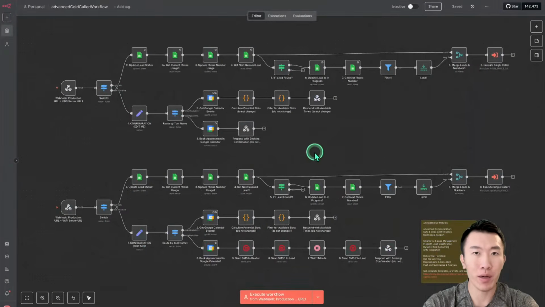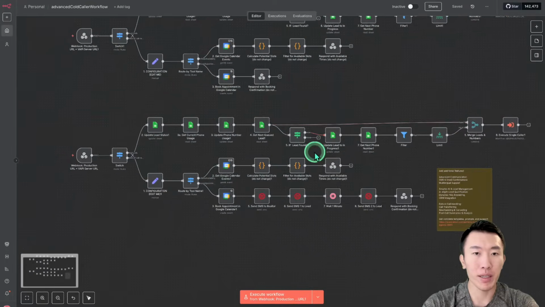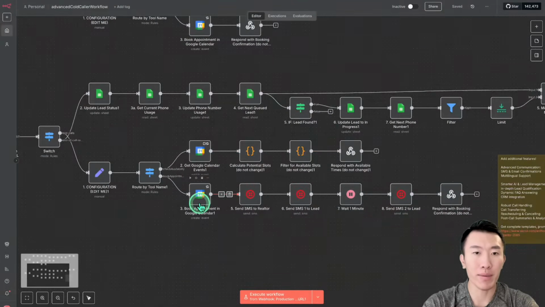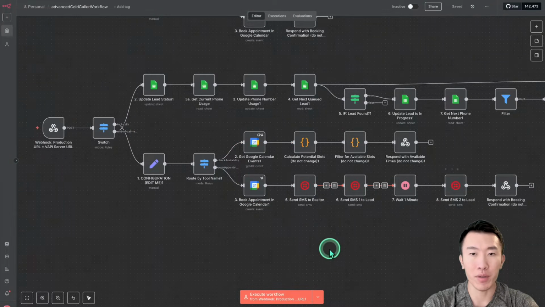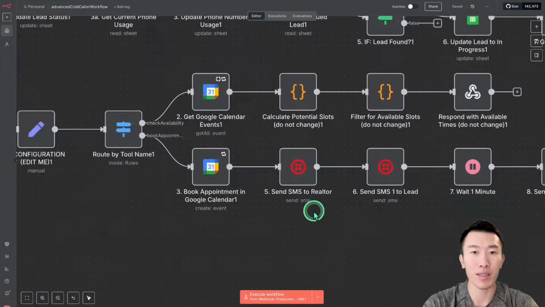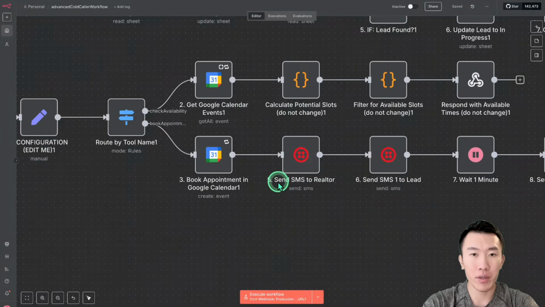If we go back to our n8n workflow, remember, the bottom one is going to be the updated one. After we book the appointment to the calendar, we can add a bunch of nodes in order to do things like sending the SMS. So I've created this node called send SMS to realtor. We can go ahead and take a look at that.